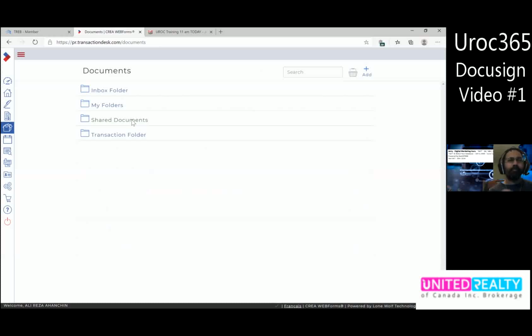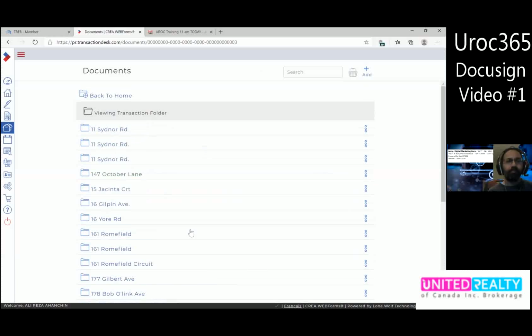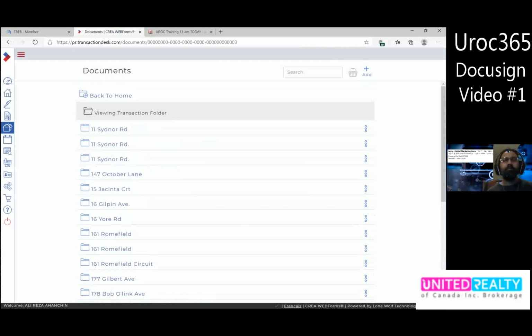And shared documents: some documents you share between two brokerages, two people. The other one is transaction folder. You make a folder for every transaction that you have. For example, for me, that's Sidnor, so 147 October Lane. All the things that I have are here. And this folder also has an office folder, actually. All the folders regarding others, documents or other transactions, are here too.